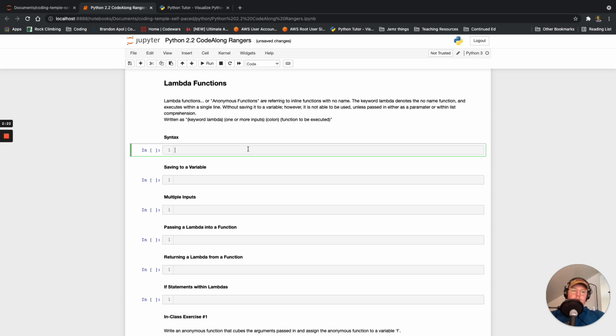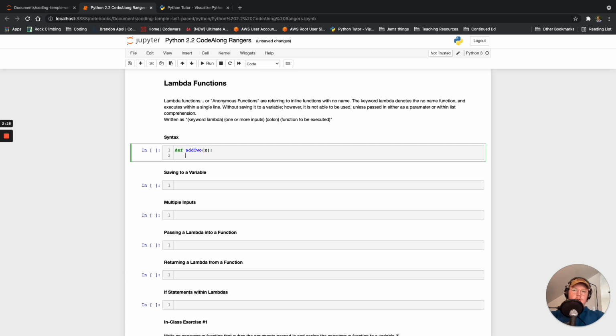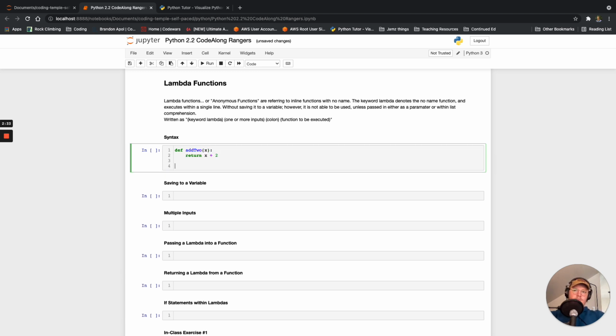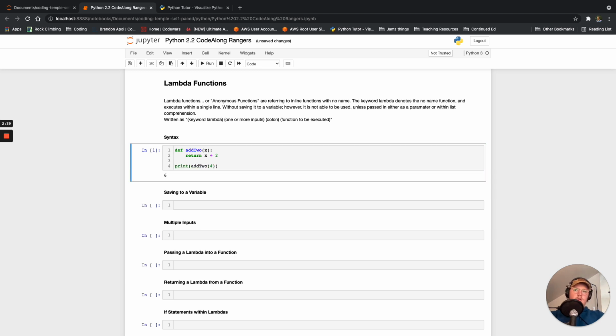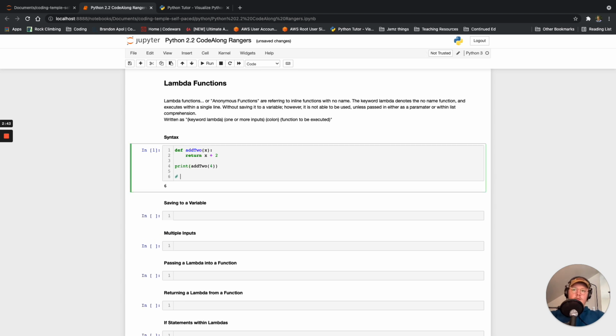So how this works? We're going to write a classic, regular function. We're going to pass in x to our function, and then we'll return x plus 2. So if I wanted to do print add 2, I would pass in 4 here. It would add 2 to that, and we'd end up with 6. The lambda version.